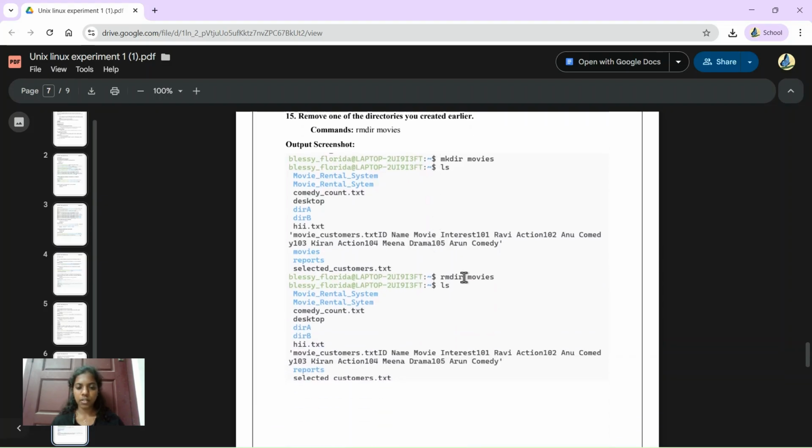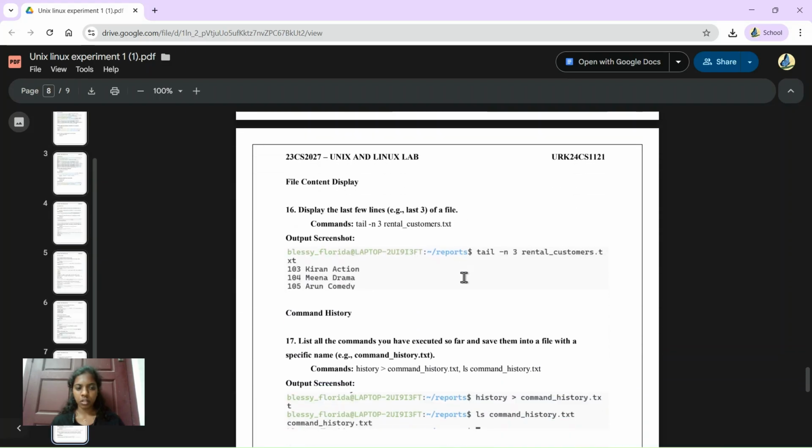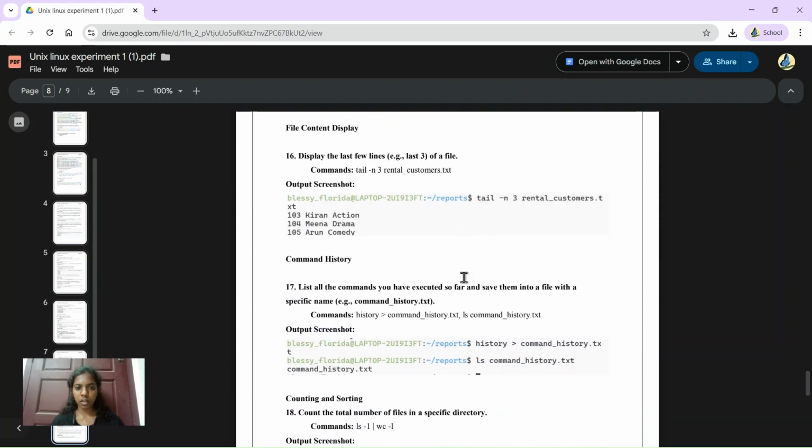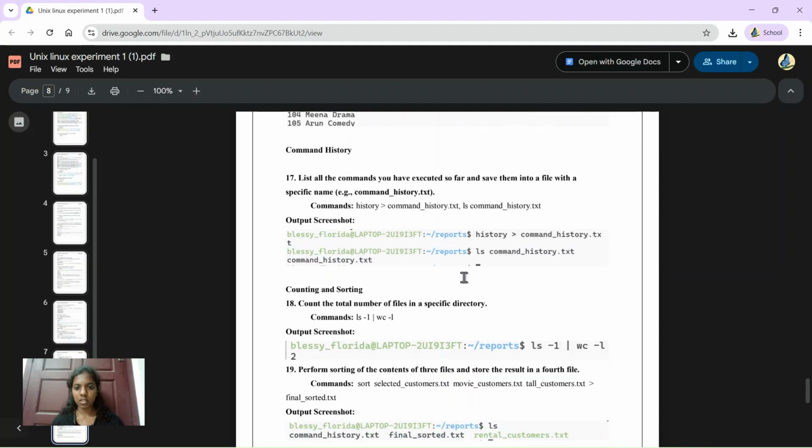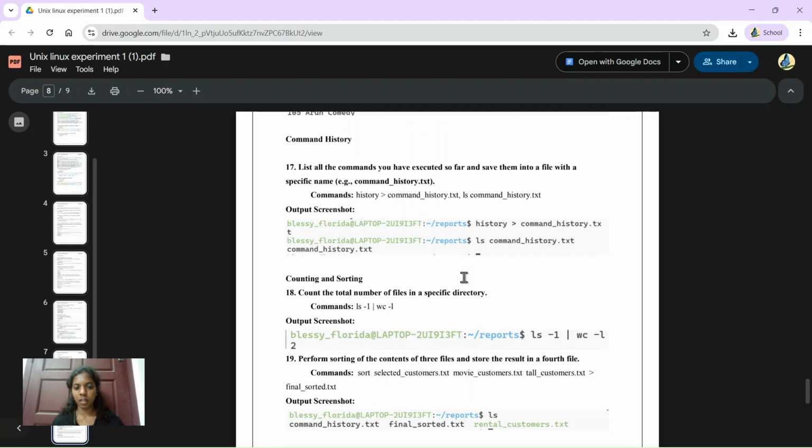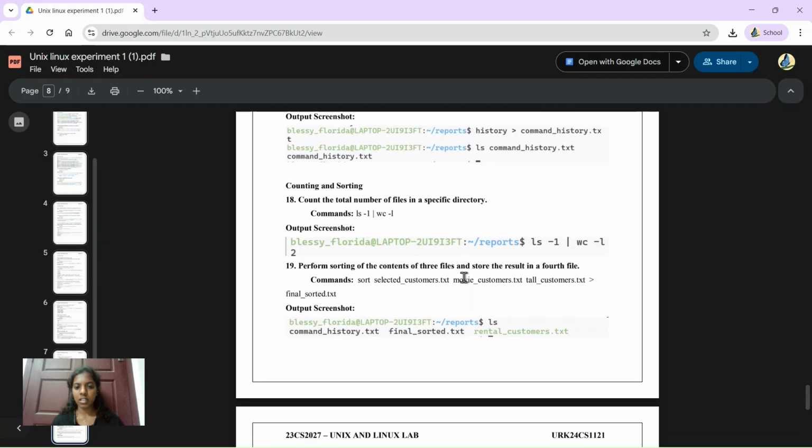Then to display the calendar, we are using the date command, and to remove a directory, we are using rmdir, and to verify that, we are using the ls command. And to display file content, we are using tail, which will extract the last three lines of the specific paragraph. And next could be history. In the history command, the entire history of whatever commands we have used will be saved in that particular text file. Then to count the number of files in a specific directory, we are using ls -l pipe wc -l.